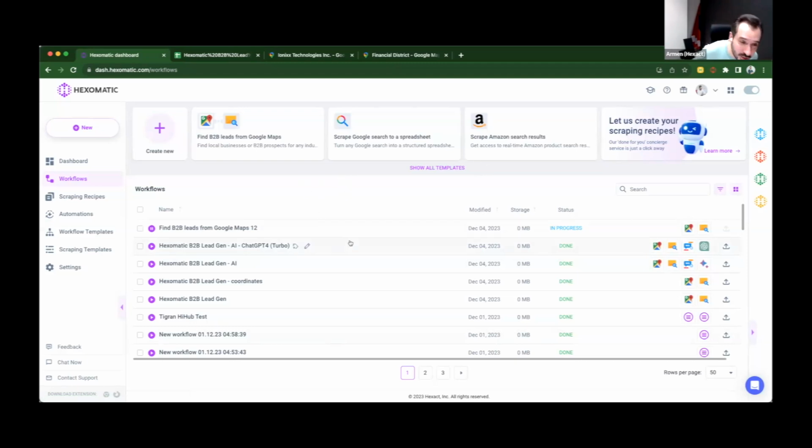So what I do here is I actually use ChatGPT on this. Either ChatGPT, or you can use Bard if you prefer that. I use Bard on one of them, I use ChatGPT on the other, just so we can see the difference. But I really like ChatGPT, especially since we just integrated the Turbo version into Hexomatic, and the Turbo version works seamlessly with this. So how this works is very straightforward.